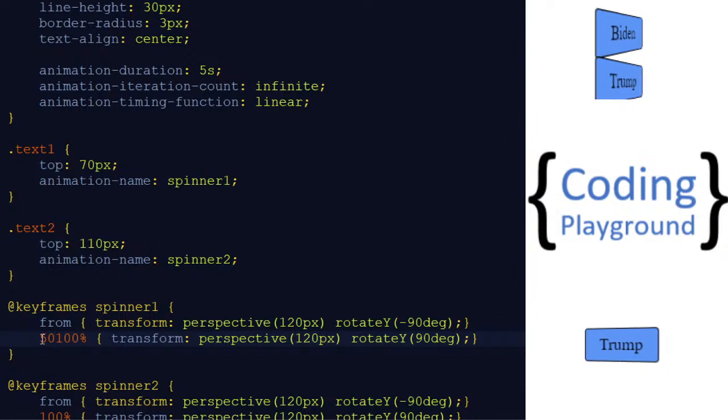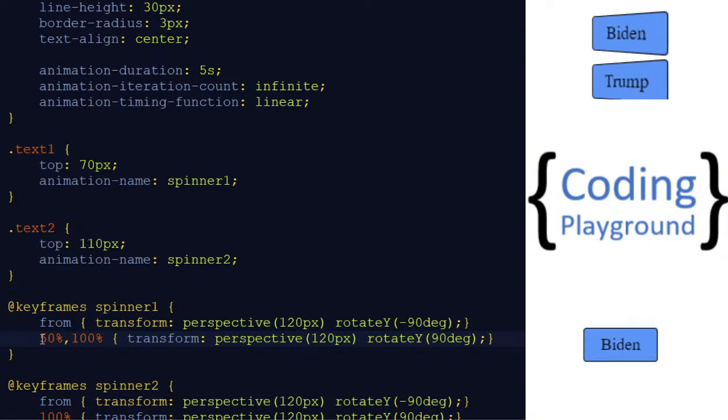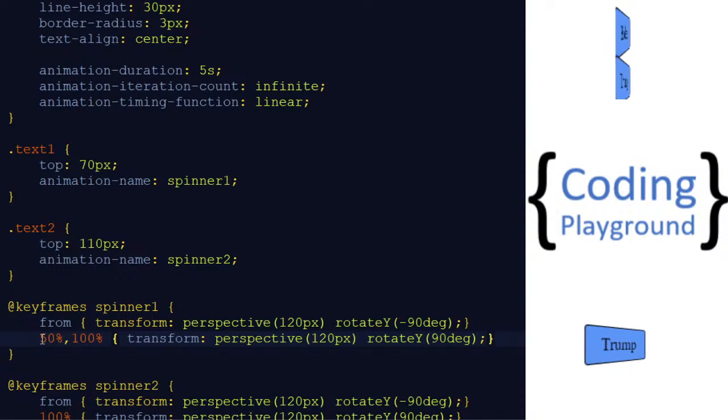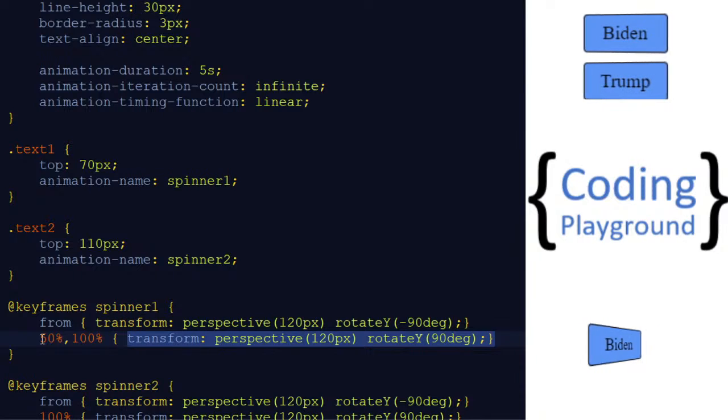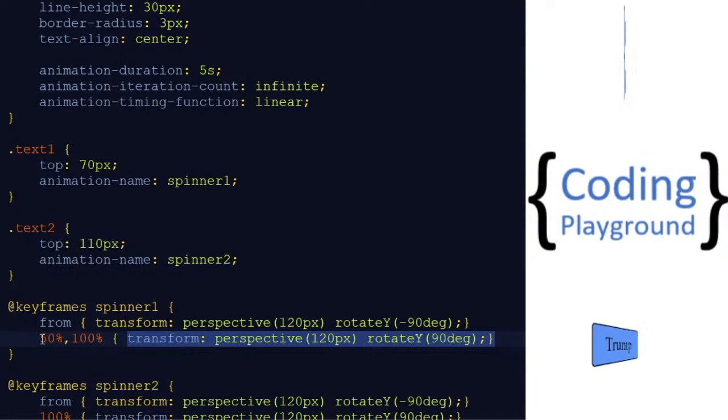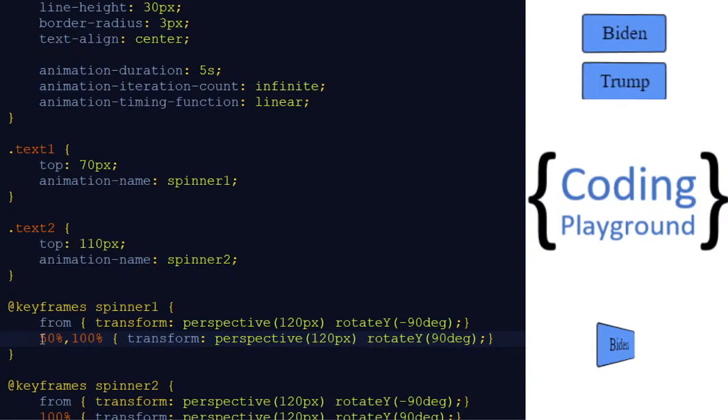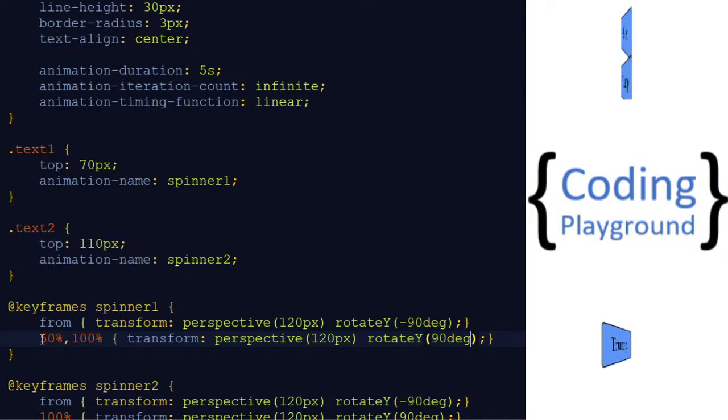For the first sign, we say, do that animation, but be finished with it already at 50% of the time of the animation, and for the rest of the time, just don't do anything, because if this transform attribute is fulfilled at 50%, nothing is going to change until 100%. The rotation is going to remain 90 degrees. So let's see what happens here. The first sign turns and then disappears and then appears again. Perfect.